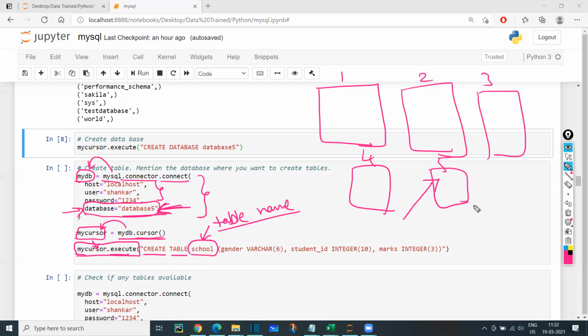So now I'm creating a table. And what are all the column names? I will say gender. Gender is one column. Anything else? Student ID. Student ID is one more column. Anything else? Marks is one more column.